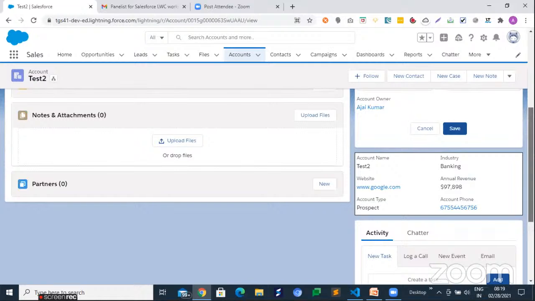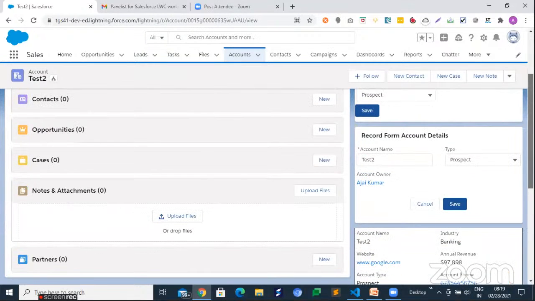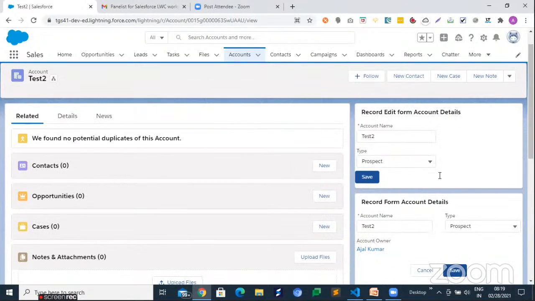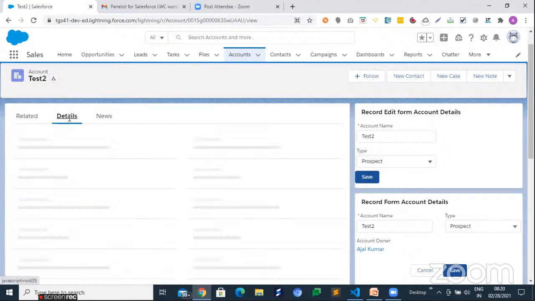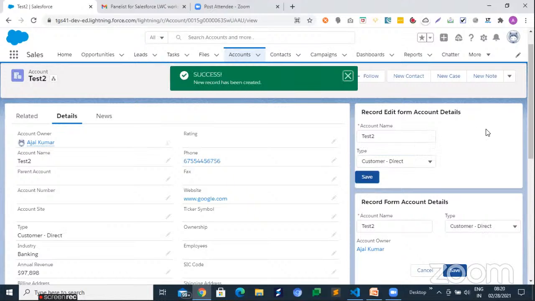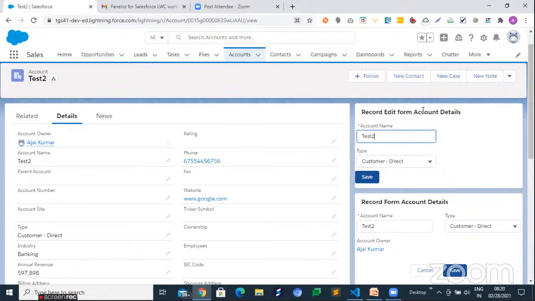Now we are looking at the next one. That is your record edit form, and we have a record form. Now you can see in record edit form, we can edit any record. Just click on the detail button. We included only 2 fields, account name and account type. Account type is currently prospect. You can choose any value and click on save. When you click on save button, it will change the value. Now it is still in editable mode, right?